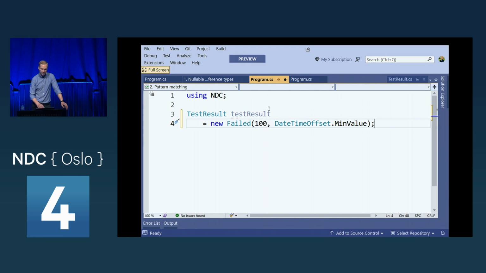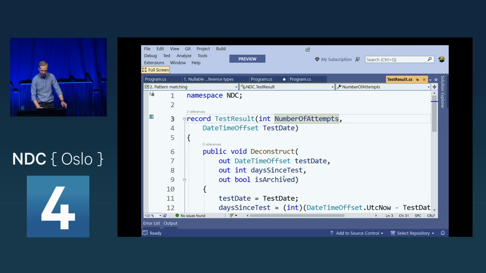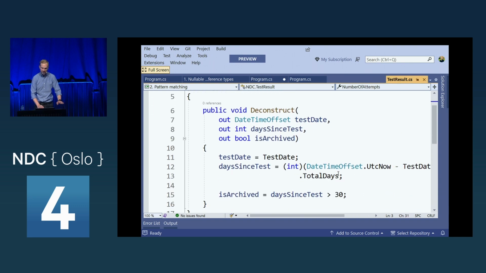They also give you a Deconstruct method out of the box. So I could deconstruct this test into whatever the Deconstruct method gives me. If we look at what that means, it generates a method called Deconstruct, that's required. It has a couple of out parameters. It gives me a DateTimeOffset, an integer, and a Boolean.